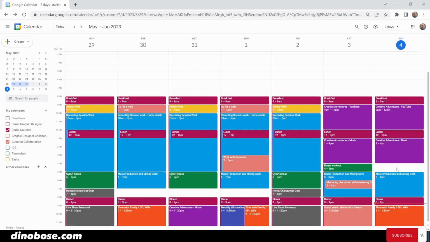Click Demo Guitarist, and now you can see how your main calendar ties in with your collaboration calendar. You see some open items here where you can add some new events or tasks.